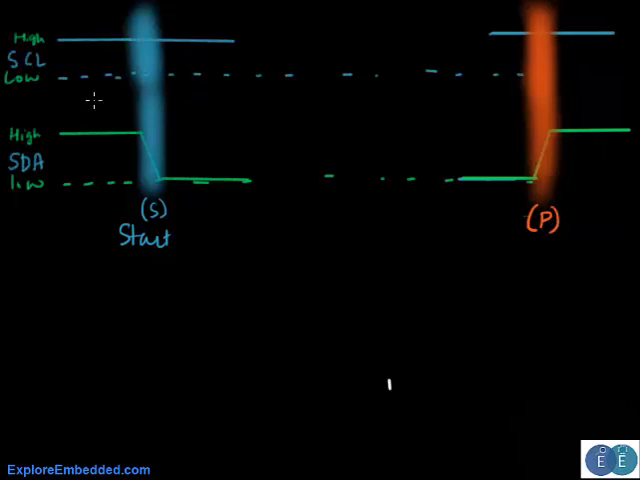Now as you could see, since the start and the stop conditions are defined when the clock is high, all the data transitions should happen when the clock is low. Now let me just explain that in a little detail here.